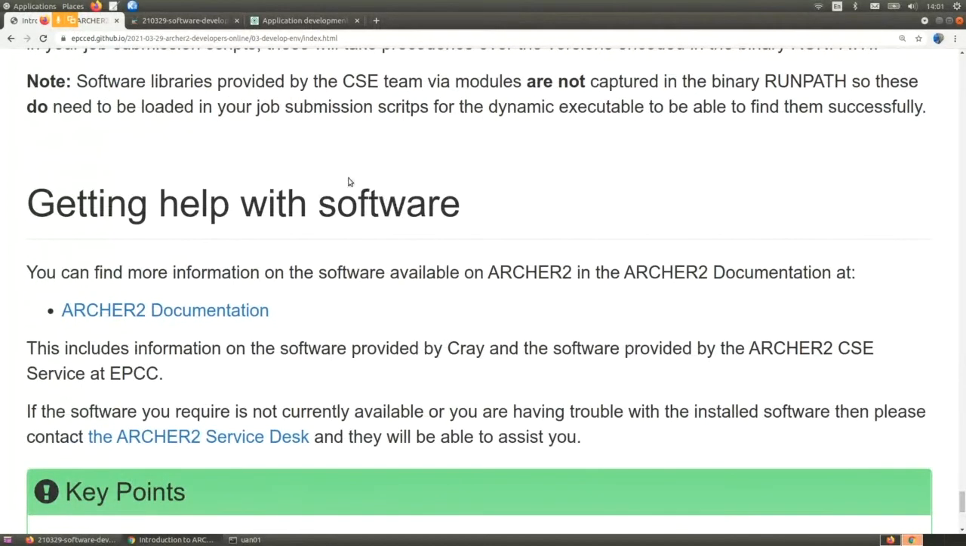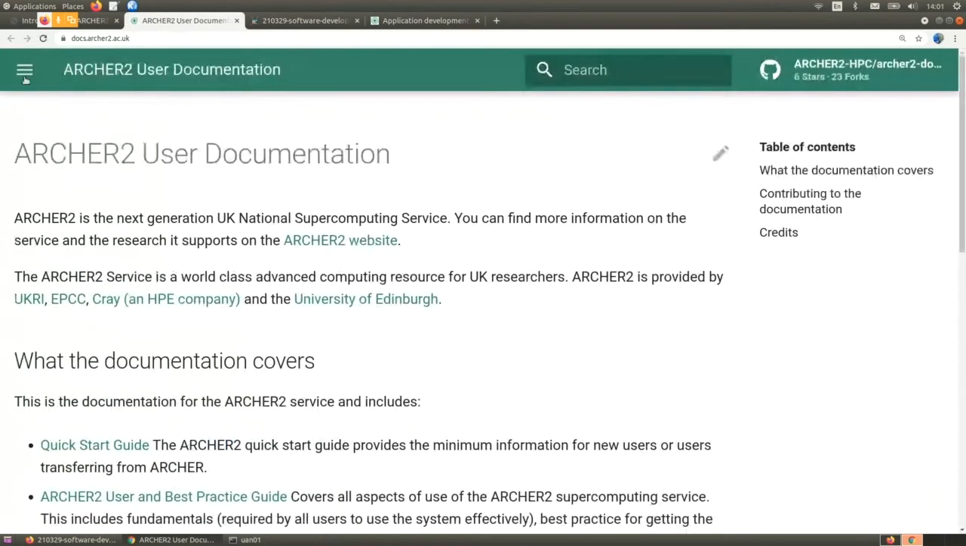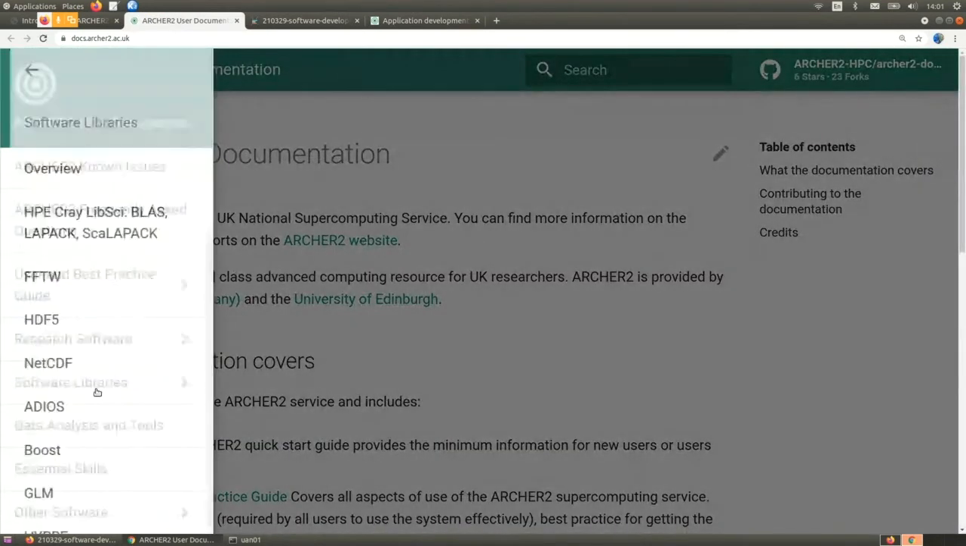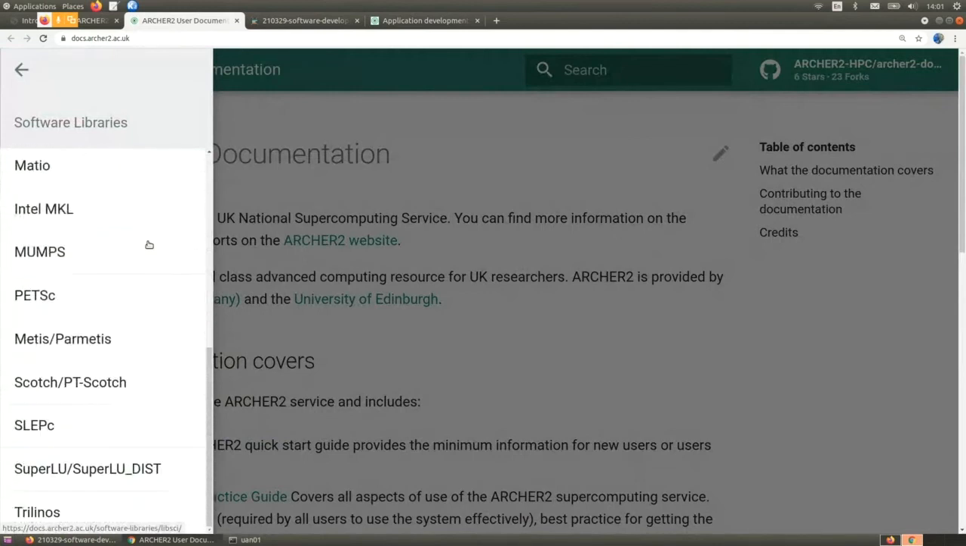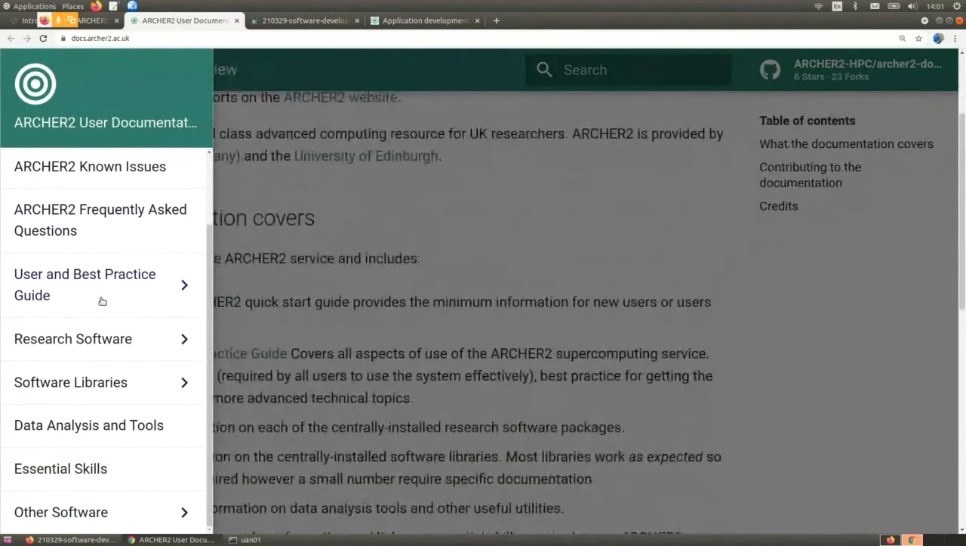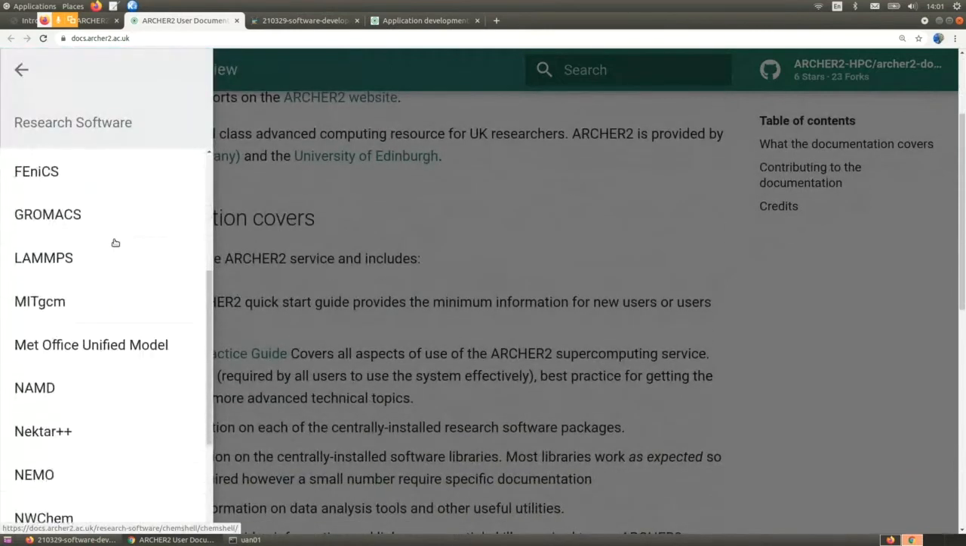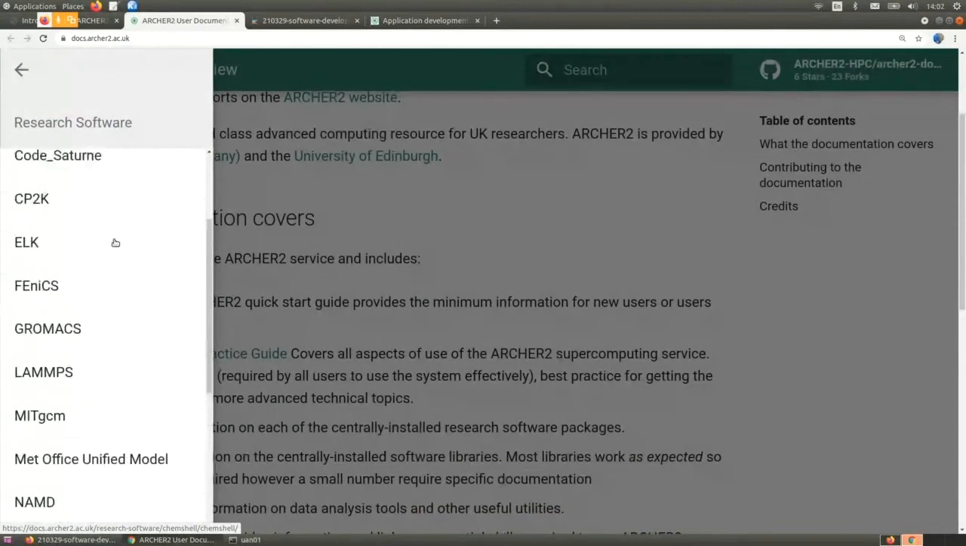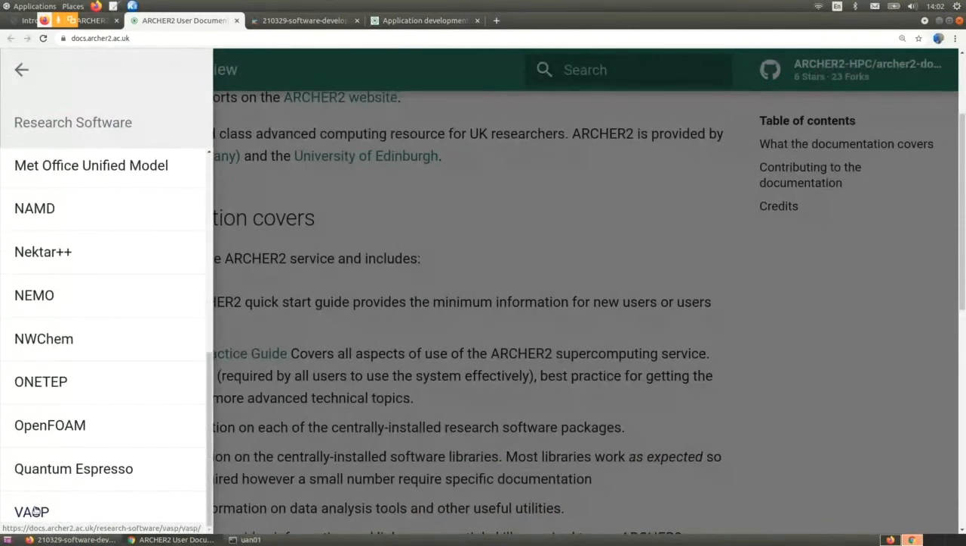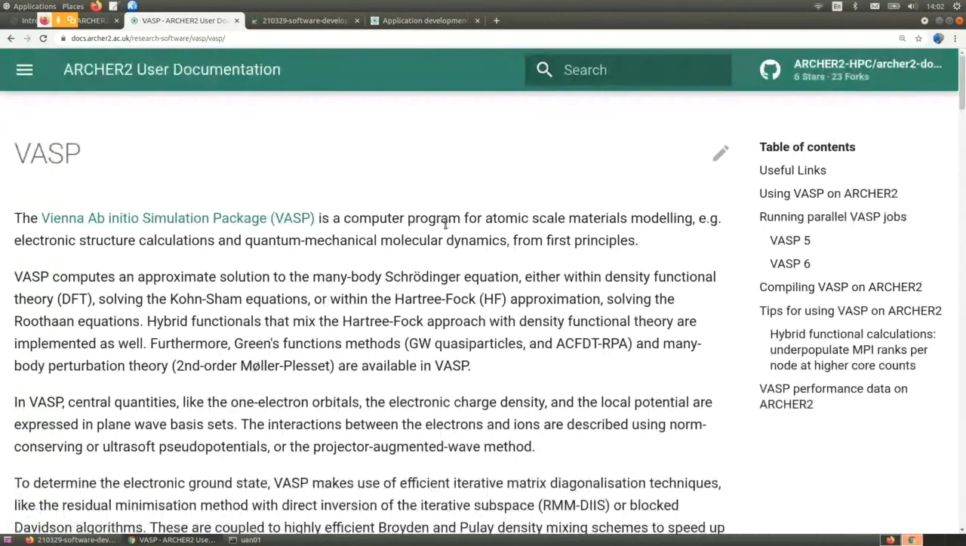The last thing that I wanted to mention is that if you ever have any problems with software, definitely any of the centrally installed software, please do first look in the ARCHER2 documentation. For every single piece of centrally installed software, if you go in the software libraries, you'll find information about any of the libraries. And if you go into the research software, you'll find information about all of the research software that's available on ARCHER2, including things like VASP, which we played around with a fair bit here.